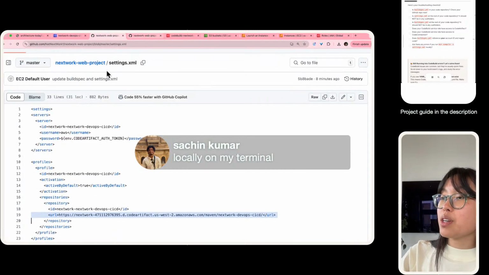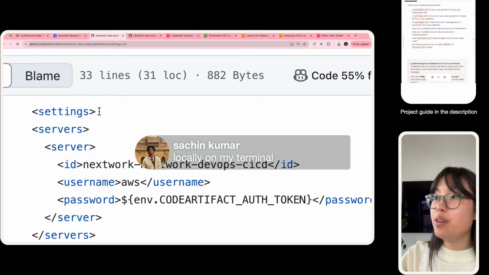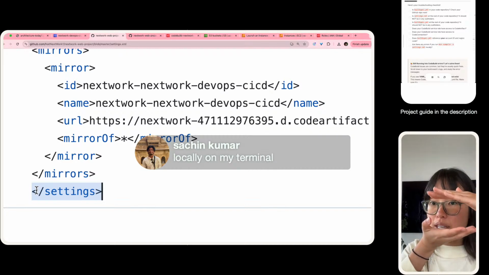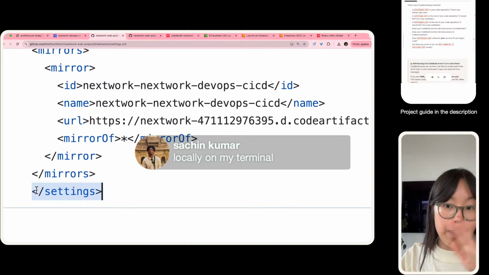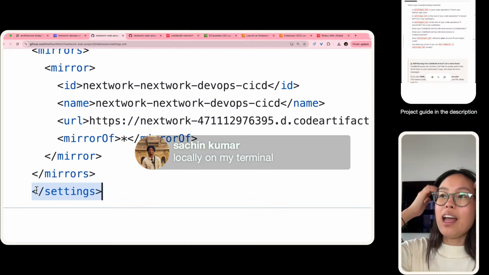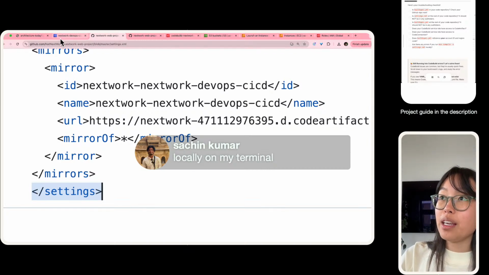And also please make sure that in your settings.xml file, you're adding 2 lines to that file yourself. You should be adding a parent settings tag and a closing settings tag that captures all of the code that's inside. This code is not provided by CodeArtifact. This code is something that you need to add yourself, okay? So make sure you have that too before you keep on going.